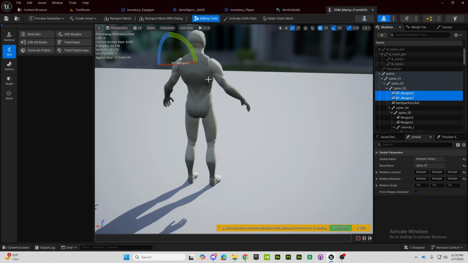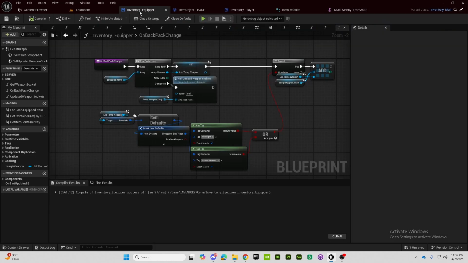Because if you have 6 different backpacks, you don't want them all to be the same exact spot, or have 9 different sockets. So the first place we're going to need to go is the inventory equipper.